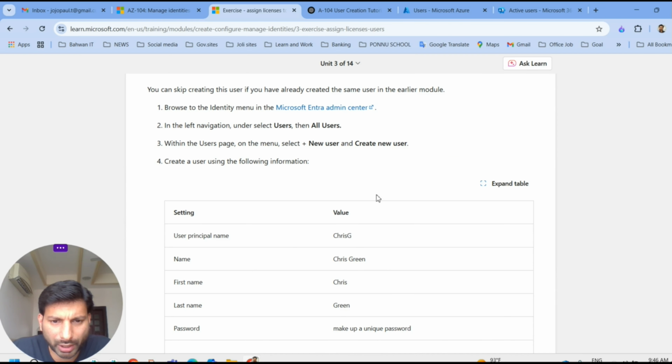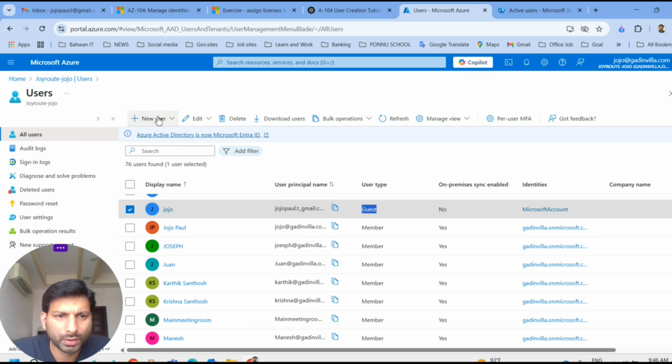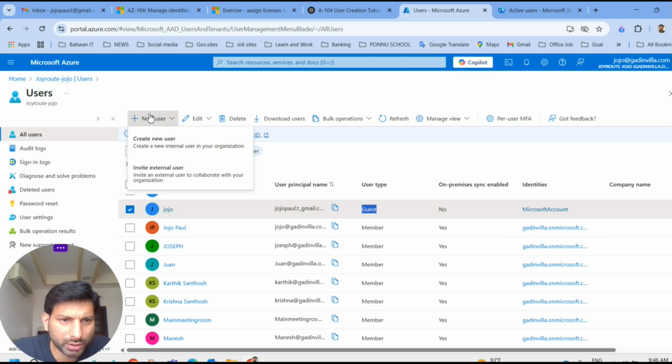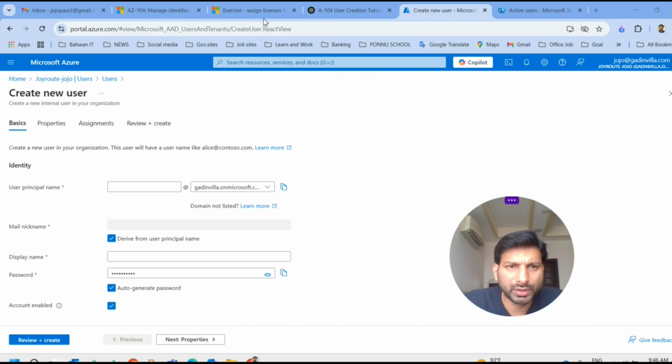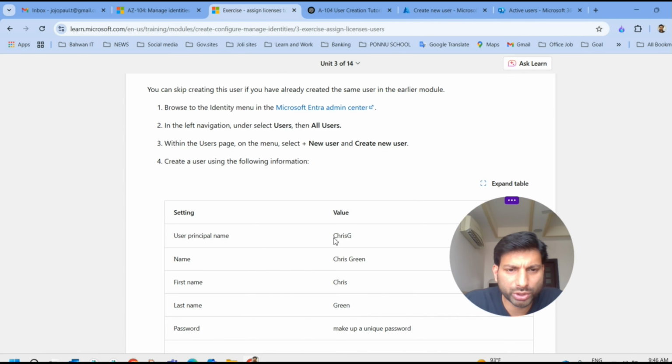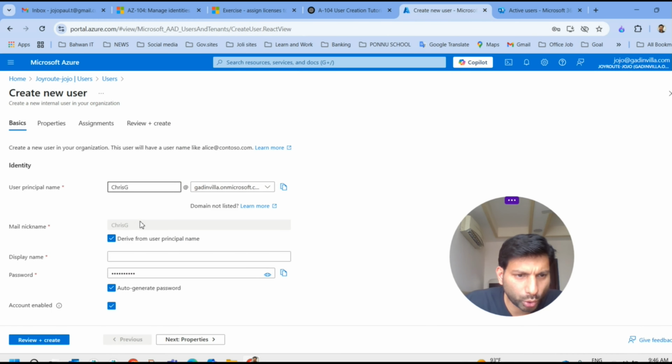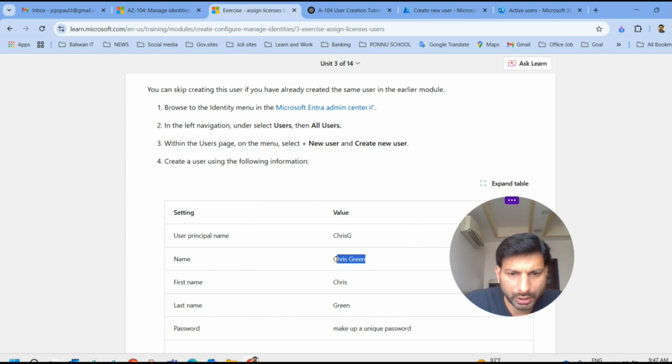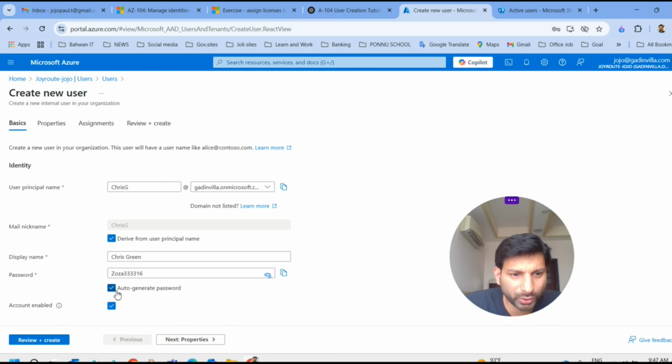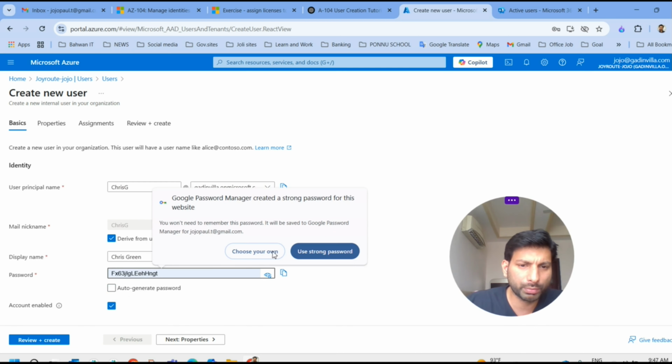All right, let us create a user. We will keep the same name for the user. I'm going to create a new user. Click on this plus symbol, new user, create a new user. We will keep the same name, but it's a user principal name. We will give Chris G. Mail nickname, it is already taken. Display name, we keep as Chris Green. If you tick auto generated password, it will give you a password automatically. I'm unchecking that and giving my own password.